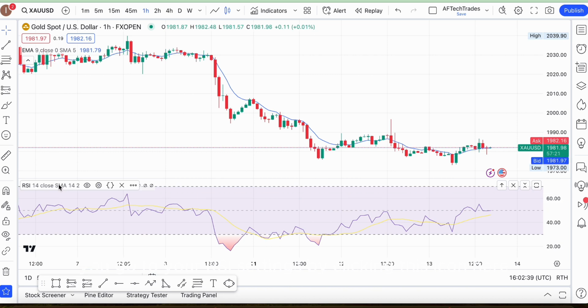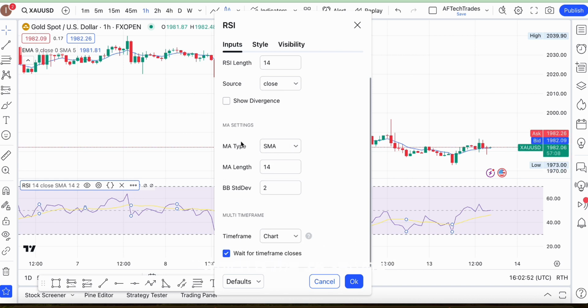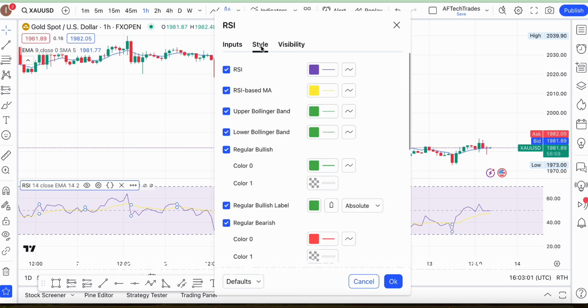You go to your RSI settings by clicking this settings icon here. You open the settings. The length of the RSI is 14. You will leave it that way, which is the default setting. You want to come to the MA type and select EMA, right? Then you go to your style, you untick the RSI based MA. You untick it, then your RSI is there.